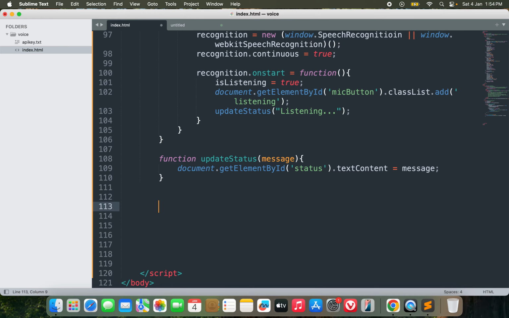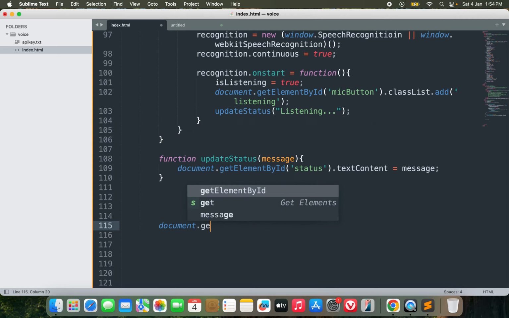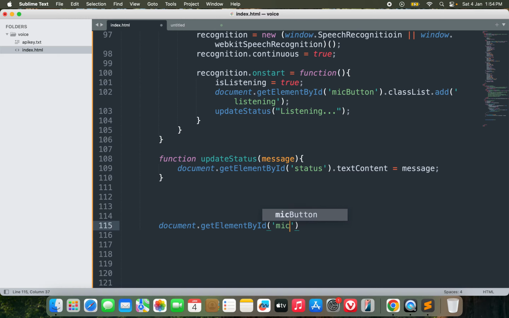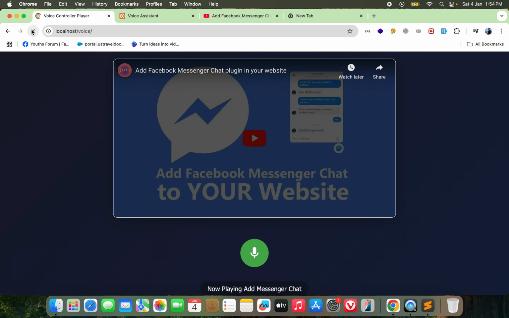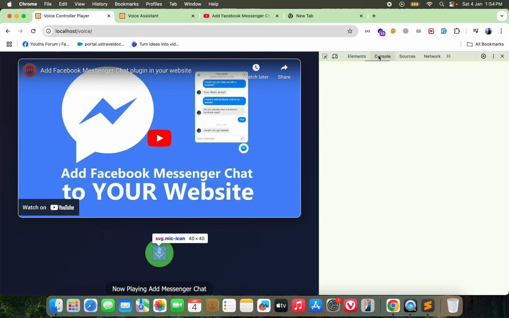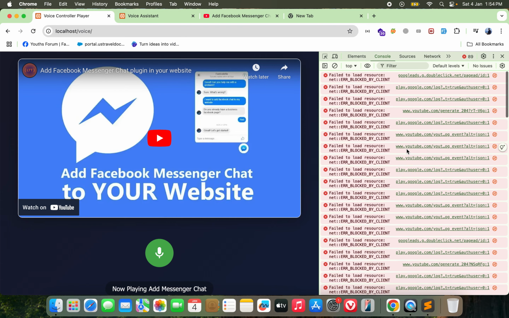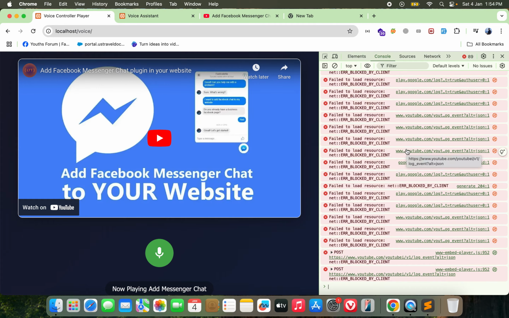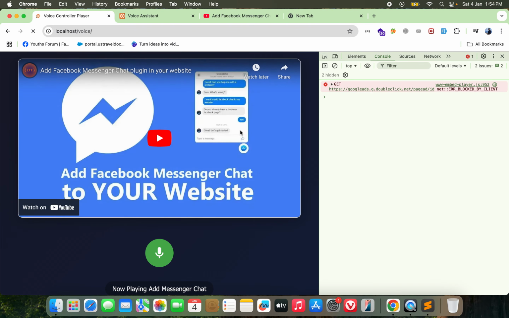Let me add one more thing in here. At the end, I'm going to do document dot get element by id mic button dot add event listener on click, and call toggle listening. That's it. It should work now. Let's see. Okay, there's some error. No, there's not. I don't think there's an error now. This is a different thing, this is from YouTube, so it's not working right.